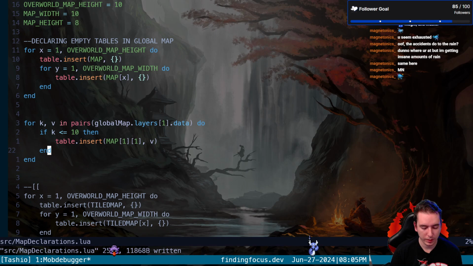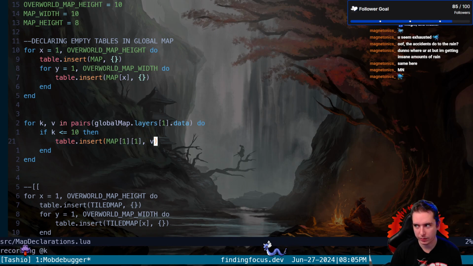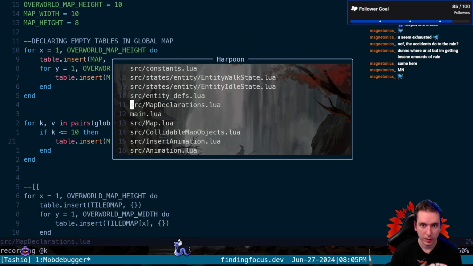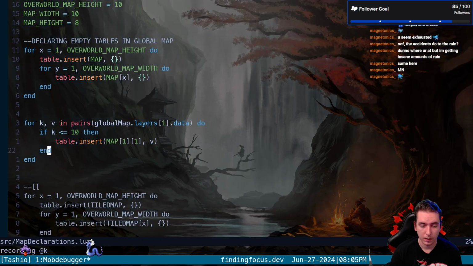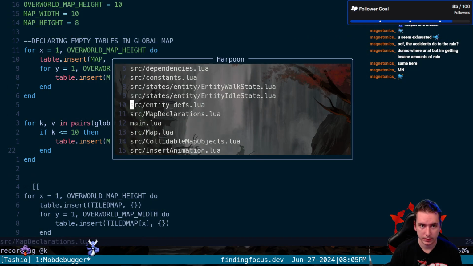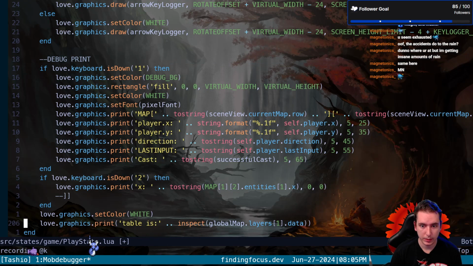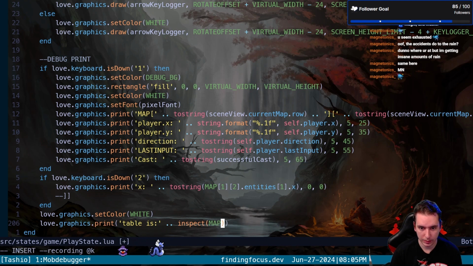Okay. So if we were to do this in our map declarations, then let's try to print out map 1.1 and just see if it's got the first 10 values, which should be 1, 2, 3, 34, 34, 34, or whatever. So let's see if we can do that in our play state. Instead of global map layers 1 data, we want to say, give me literally map 1.1. Should be only 10 values.